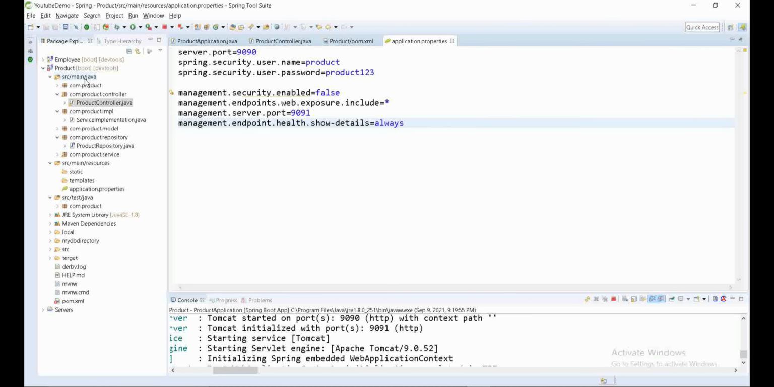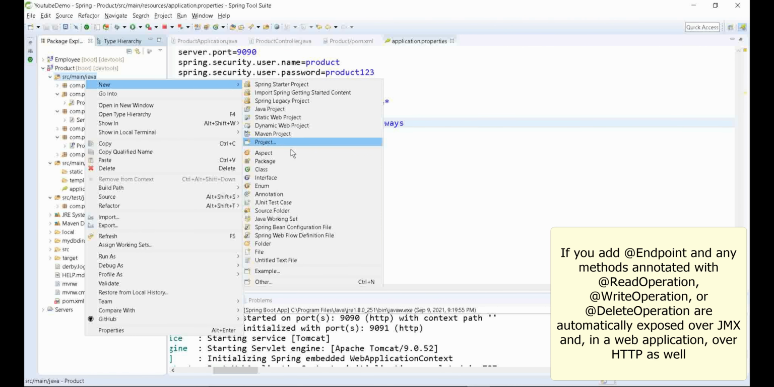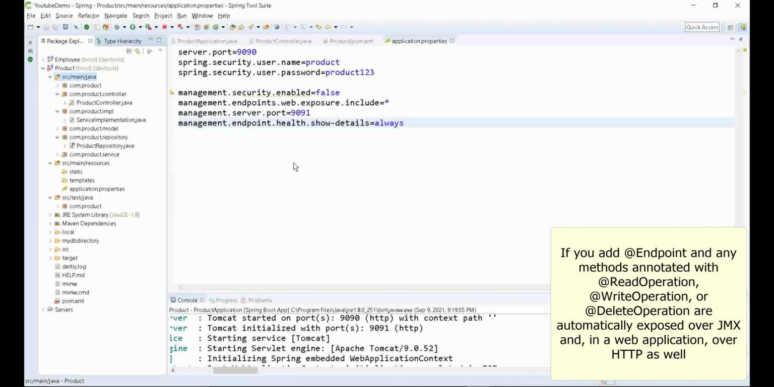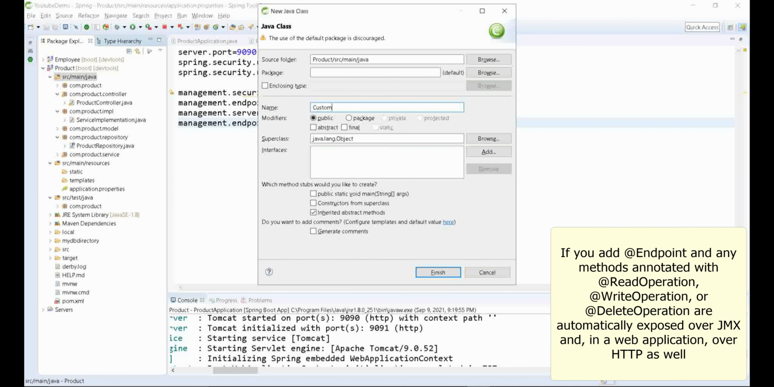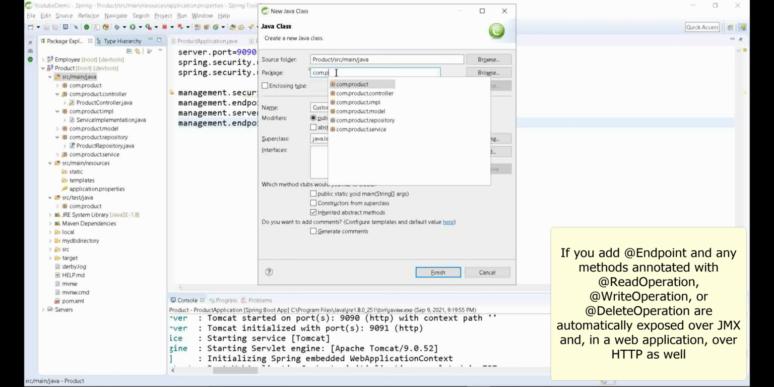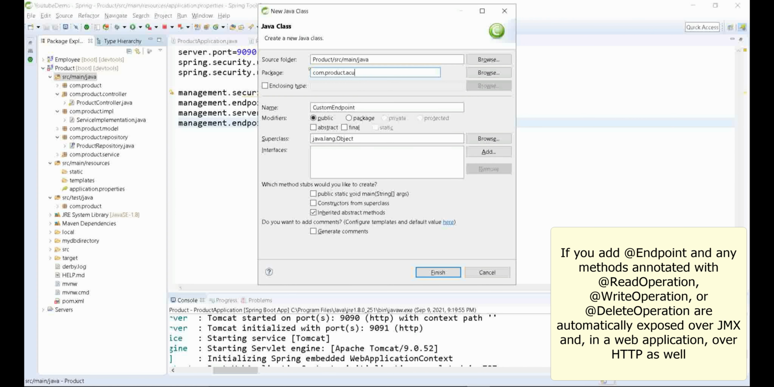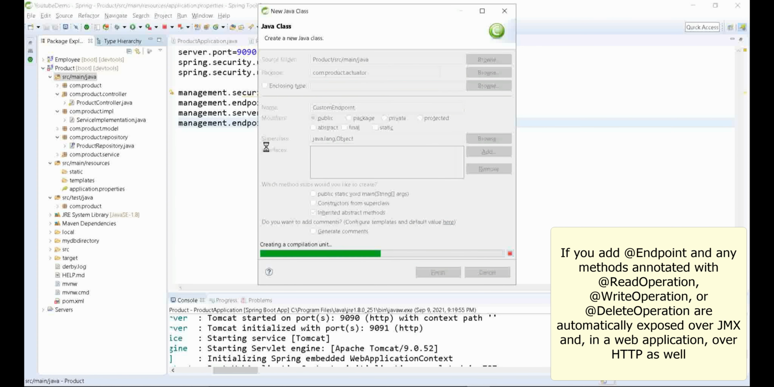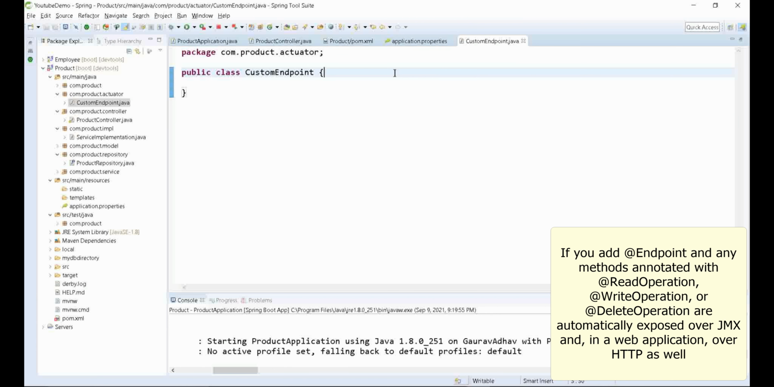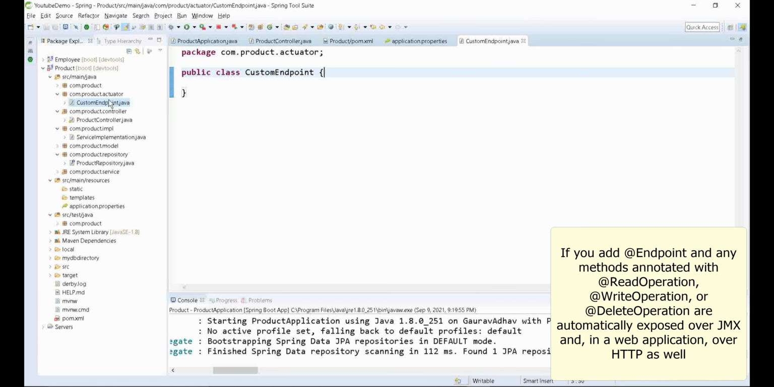For that, what I'm going to do is create one class, CustomEndpoint, and the package will be com.product.actuator. In that actuator package, I'm going to create this CustomEndpoint class, and it is created in the actuator package.